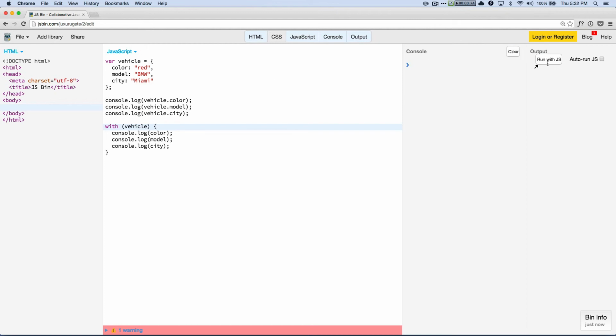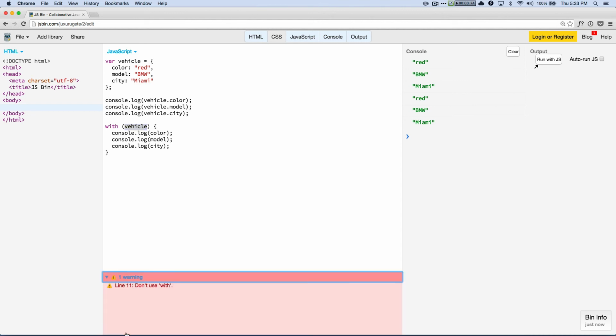Let me run this code. I'm printing this red BMW and Miami, but you see in the code I constantly have to write vehicle.color, vehicle.model, vehicle.city. With with vehicle, I can directly access color, model, and city. So that's the benefit of with. There are some side effects of with which can help you get around the lexical scoping issue, and that's another reason why with is highly discouraged and should not be used.